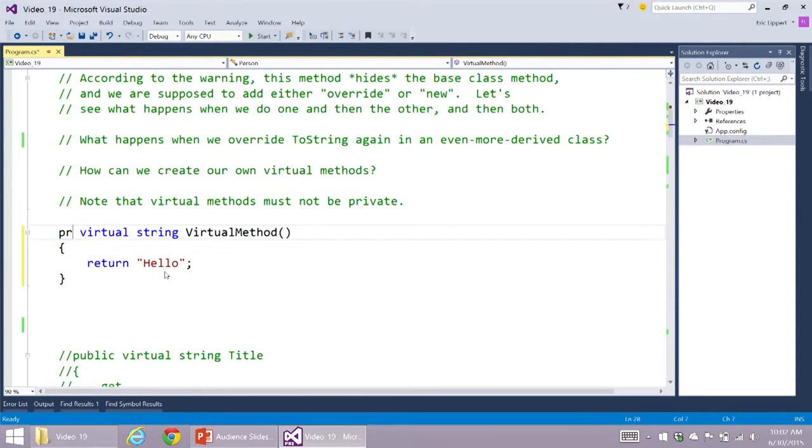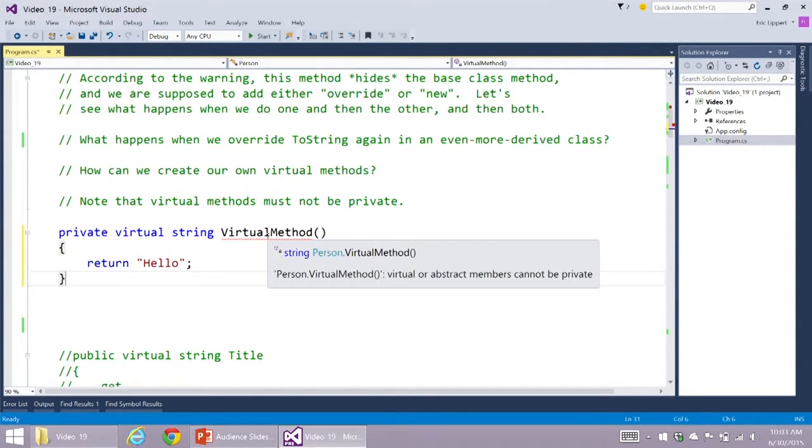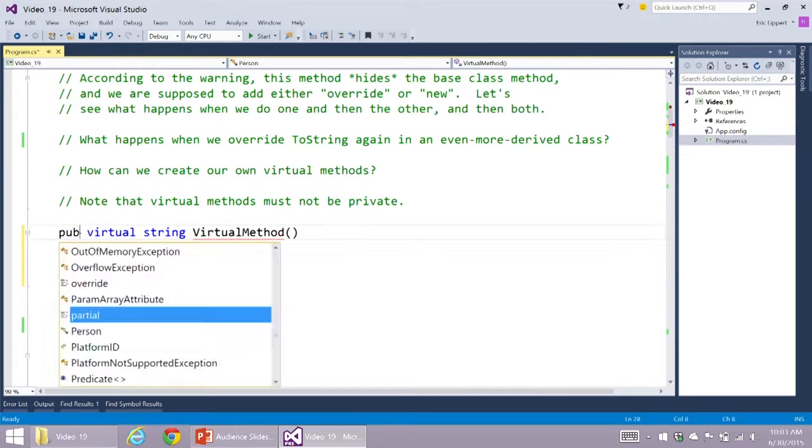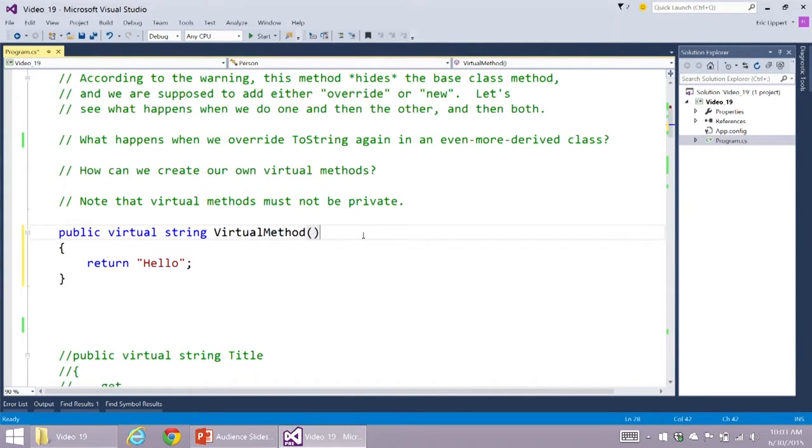One fun fact, if I say private here, then it says virtual or abstract members cannot be private. So this has to be something other than private. It can be public, it can be internal, it can be protected, but it can't be private. On the one hand, that kind of makes sense. The whole point of a virtual method is that you are going to override it in a derived class. You can't see the private members of your base class. They're private to the base class. And so how would you override it? Now, it turns out that there is kind of a sneaky way in which you can get around that that we're not going to talk about in this course.